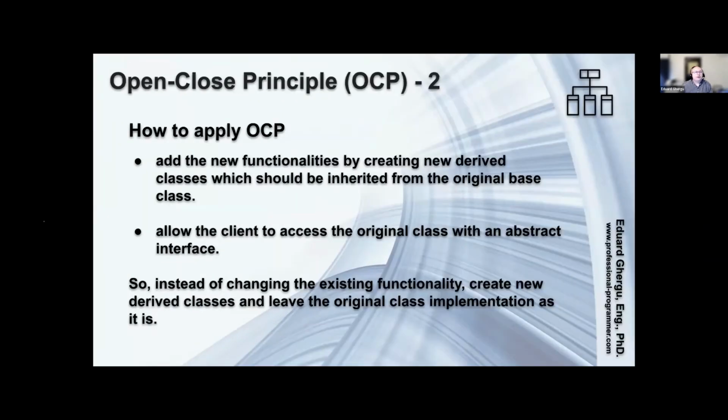How can we apply the Open/Closed Principle? We can create new classes derived from the existing ones, and it's also possible to use abstractions, so to create abstract classes with some common functionality, for example, and what we need to add, we should add into the newly created classes.